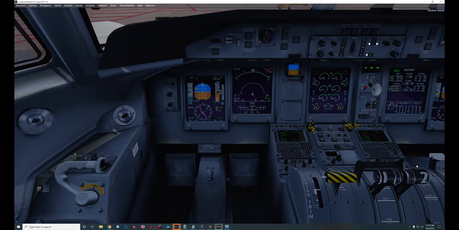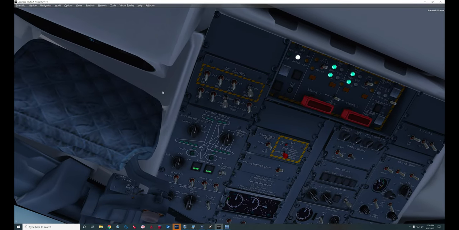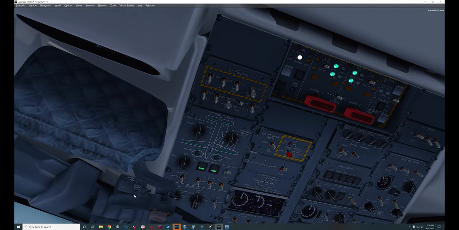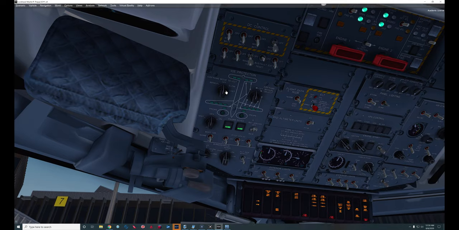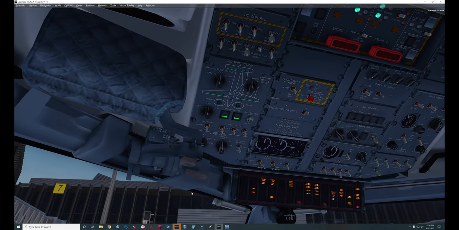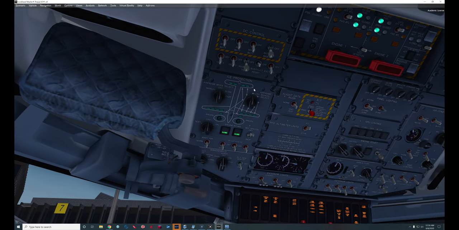So starting engines is a matter of preference. You can either start with number one or you can start with number two. But because we're going to do a pushback, it means that we're not going to have power. So what we're going to do now is take off the main bus tie.